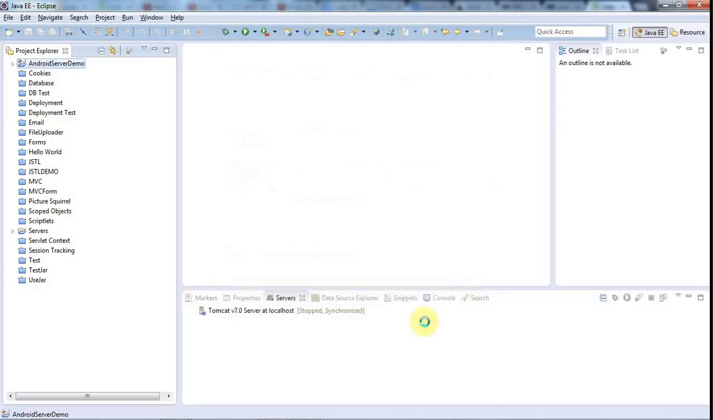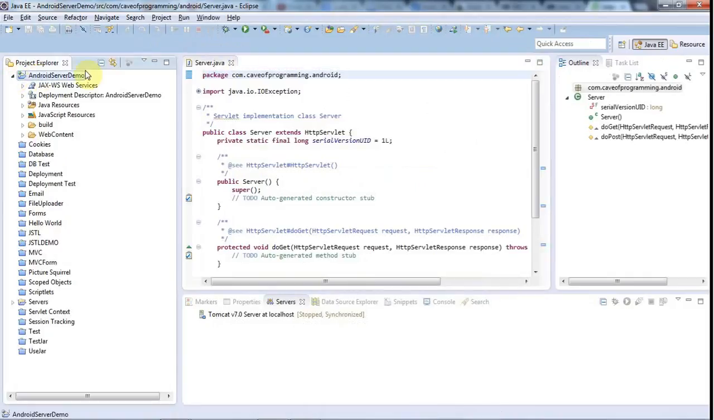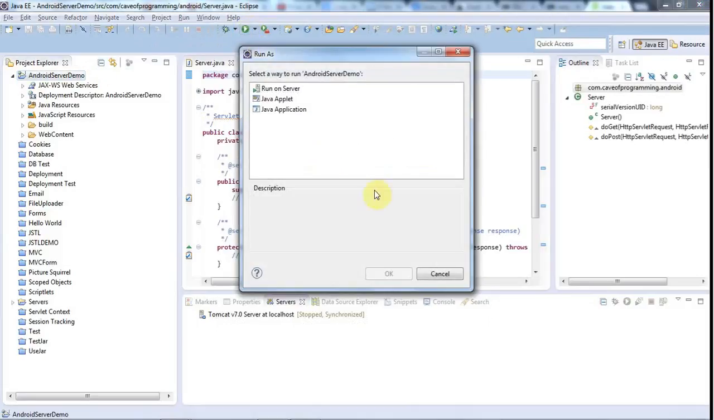Click finish. And now I'm going to try to run this, and I often get errors when I try to run this stuff to start with, but I'm going to click the big green run button, and I might need to end up changing a few things.